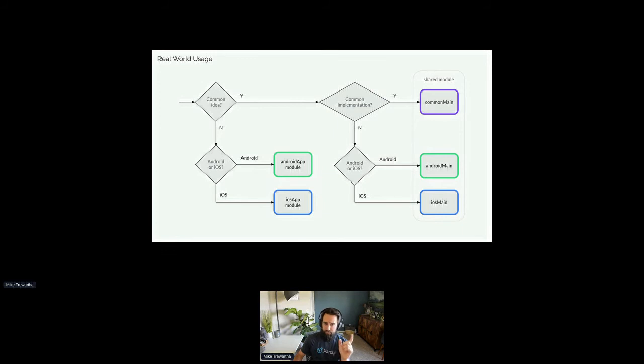Because at this point, you have a common idea. So you might have an expect class that represents the common idea or set of classes. And then you might have actual classes that represent your platform-specific implementations of those ideas, right? So again, going back to my locator example, I had a common main class that was an expect class for locator, and then I had actual classes for Android main and iOS main that provided platform-specific implementations.